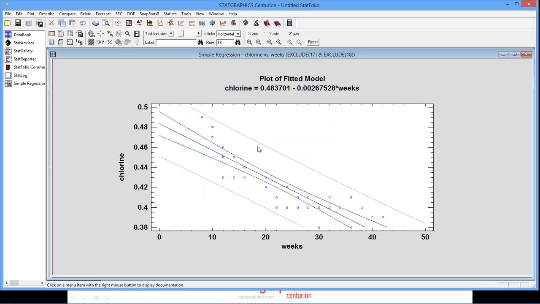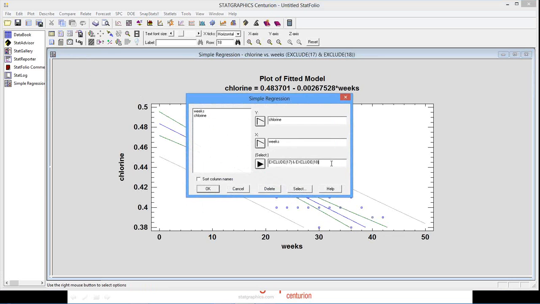Yep, that did it. See, they're gone. The 2 points that were right here were gone. So the syntax for excluding a single point is just exclude with its row number. To exclude 2 points, you say exclude 17 and exclude 18.